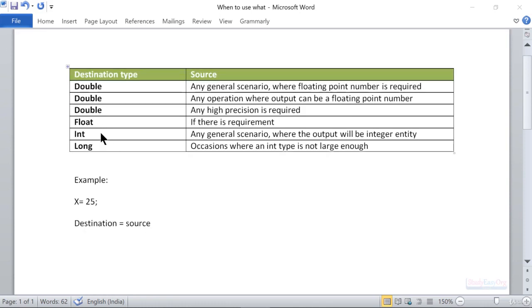Then generally int is the way to go whenever we are dealing with an integer type of value. The range is good enough, large enough. We have already talked about the range in our previous videos. So the range of int is good enough, and in a general scenario int is the way to go. But if there is an occasion where the int type is not large enough, then you can definitely go with long.